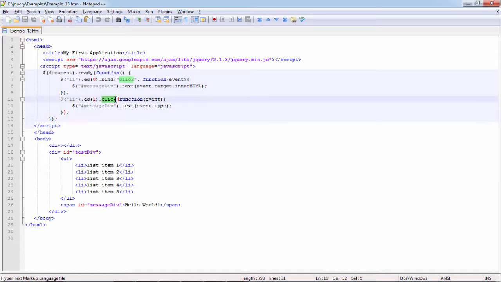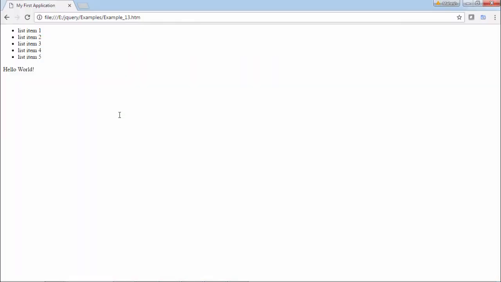Next, on click, we again use a function. We are passing event. So here we are printing the type of event which is being raised. Let's see and verify the output. Here, when list item 1 is clicked, it passes the value of list item 1 to the message div, and in case list item 2 is clicked, it gives click.